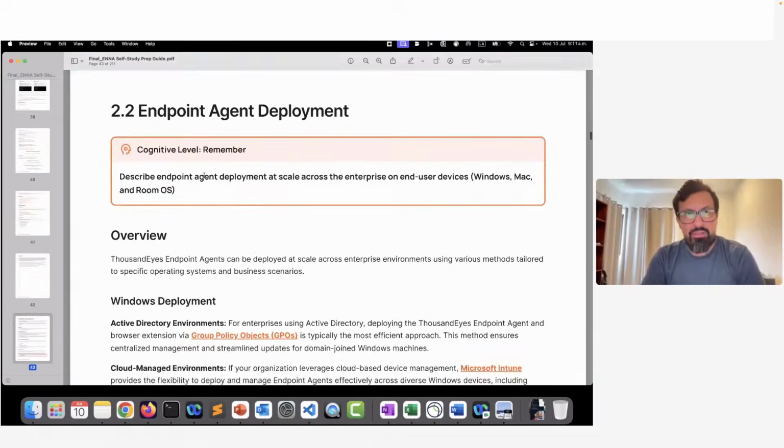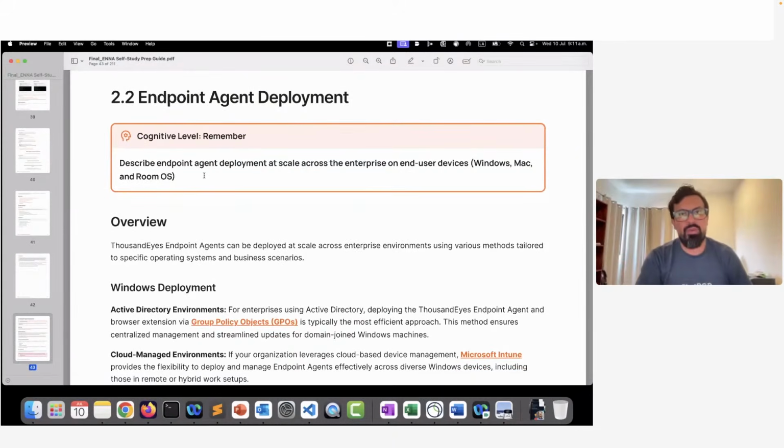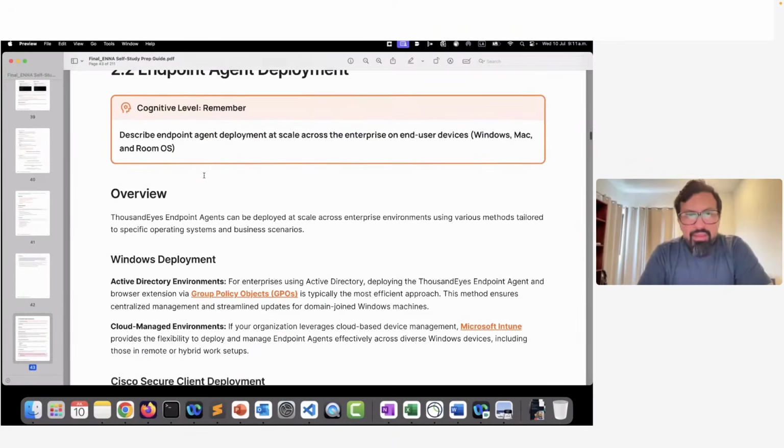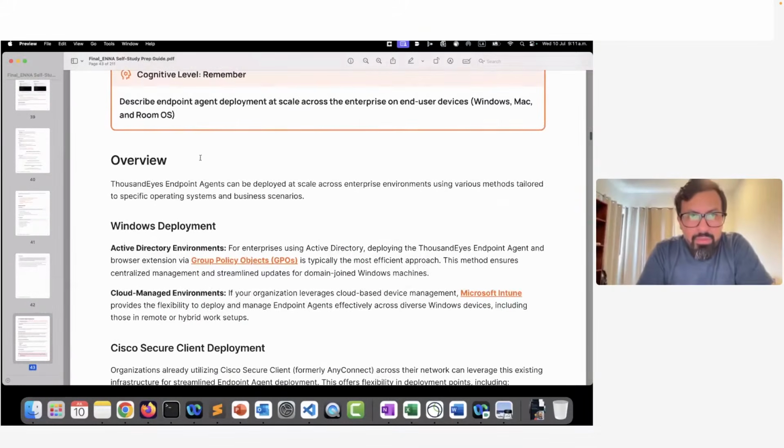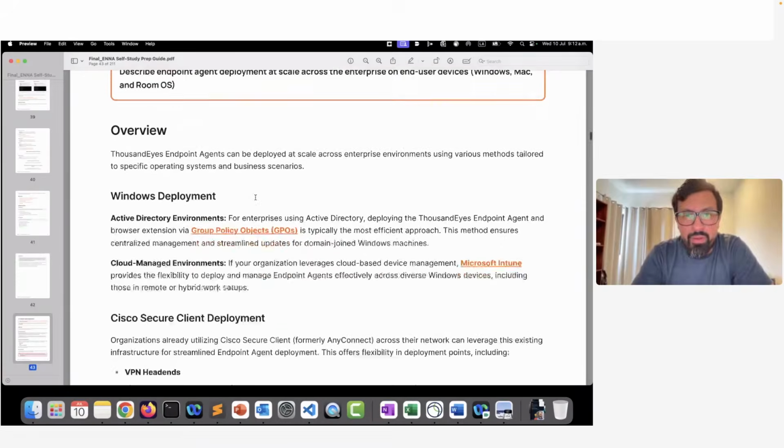And then we have 2.2, which is endpoint agent deployment. Again, this is at a described level. So you just have to know what are the tools that you would use to deploy for each operating system. So we support Windows, Mac, and Room OS.